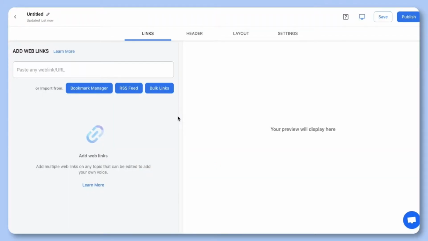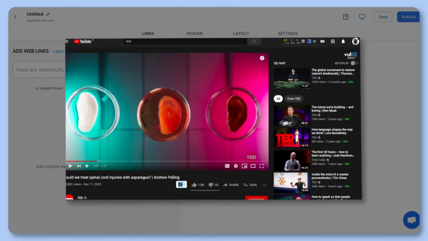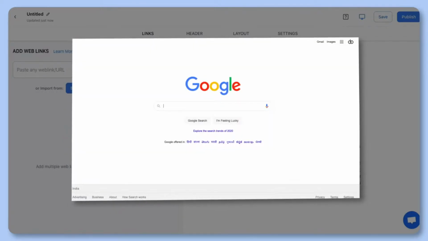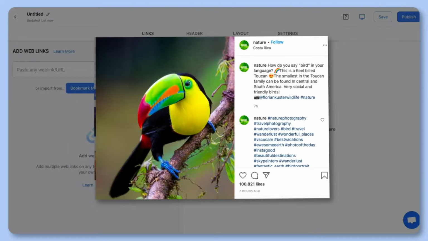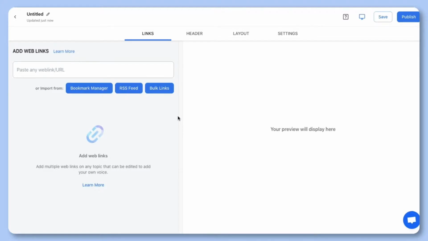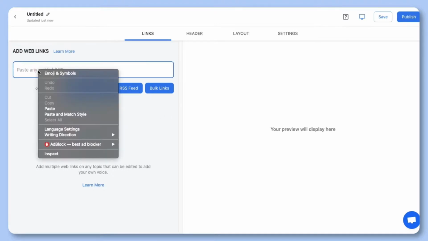On the first step of eLink's editor, you'll be adding web links. You can add any type of web link, from articles, videos, websites, cloud files, social media posts, and much more. There are a few different ways that you can add web links. One, you can do this manually by pasting web links in this text field.